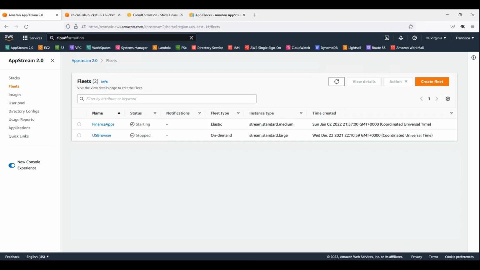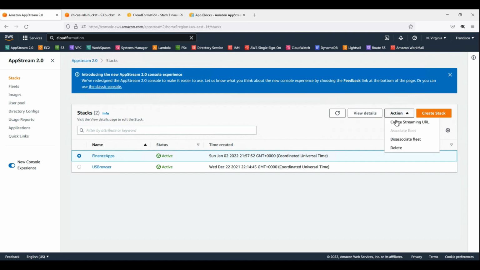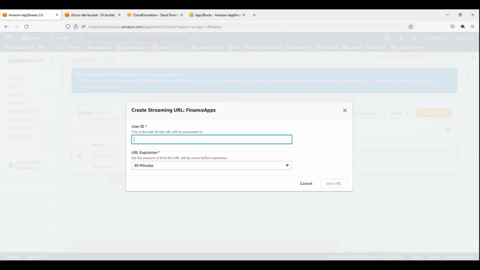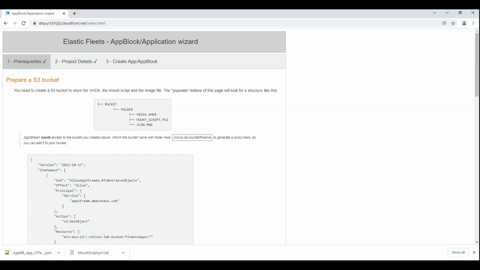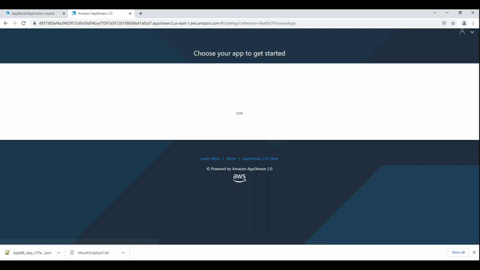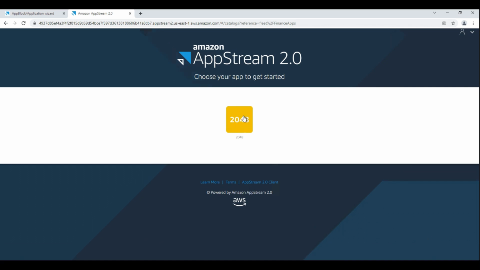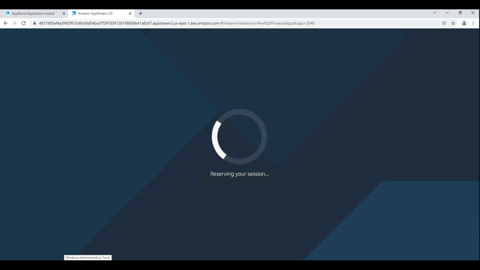All right, at this time, let's see if it's okay. It's running already. So now I can come here to my stack, select Finance Apps, create streaming URL. Let me say user one. Okay, get URL, copy link, and I will use this Chrome browser here. Let me just close this. Here we have our 2048. Let me pause here for a moment and I'll be back once it gets ready.